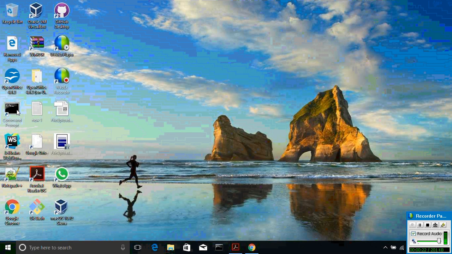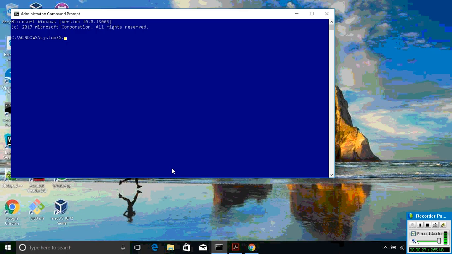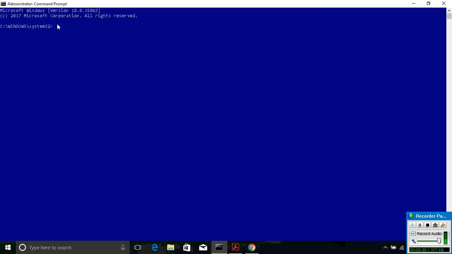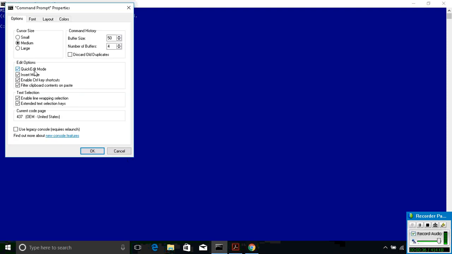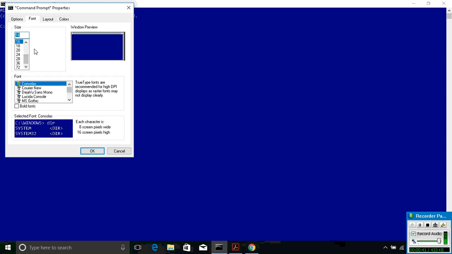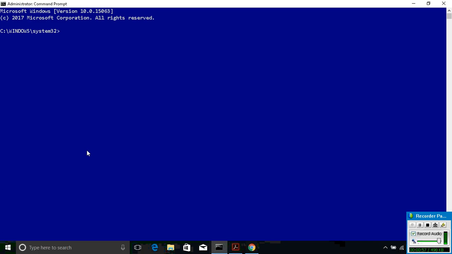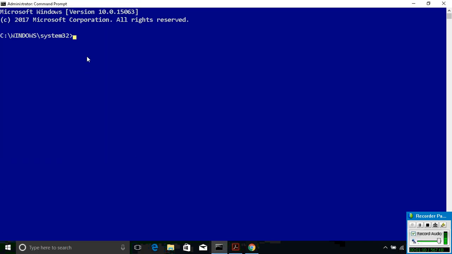I usually open the command prompt with run as administrator, just in case you need any kind of help in the future. And just for everyone's perspective, I would like to increase the font size so that it is visible on the screen. So this should be fine. Hopefully this helps you with the commands that you're going to use.